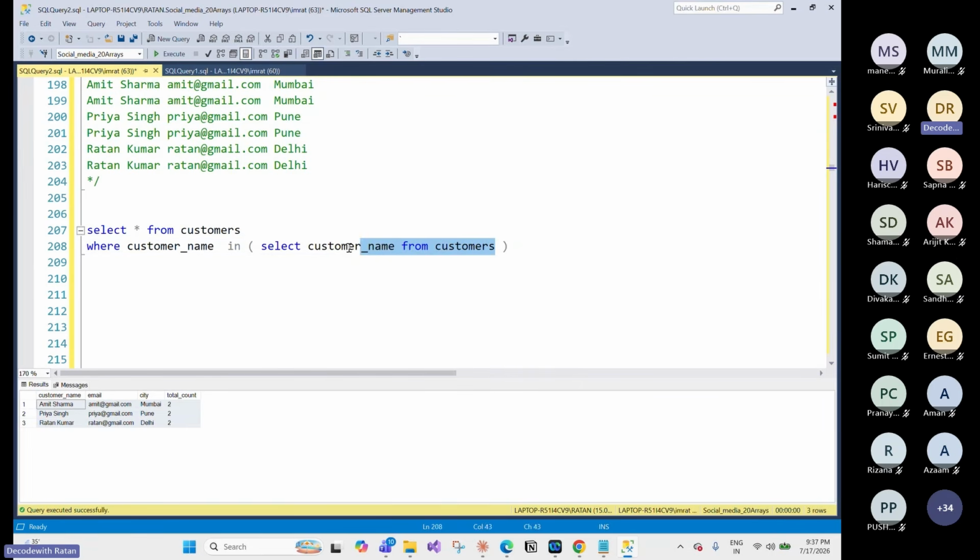Currently what will it give? It will give me all the customer names. We are using an IN condition in the where clause, and what it will do is find the customer name in this particular table. So it will return all the customers, but what I want is only the customers who are duplicates. So how can we find that?